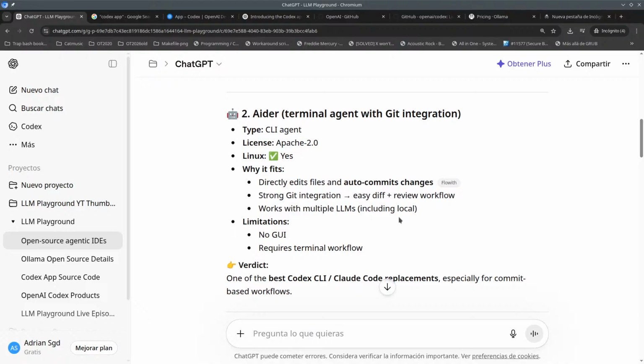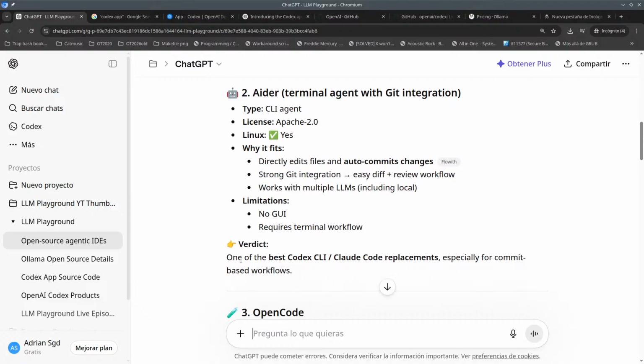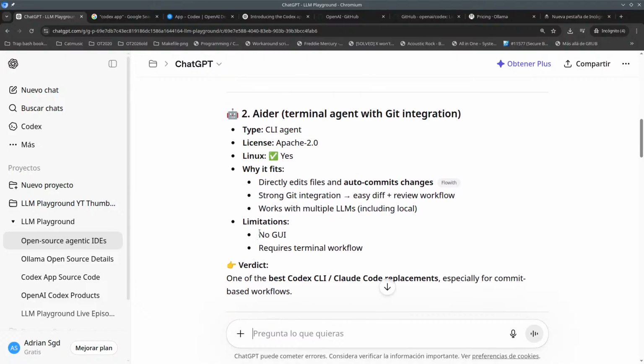Aider. Terminal agent with Git integration. CLI agent. Okay. Directly edits files and auto-commits changes. Strong Git integration. Easy diff plus review workflow. Works with multiple LLMs, including local. Limitation: not GUI. Requires terminal workflow. There's no GUI.